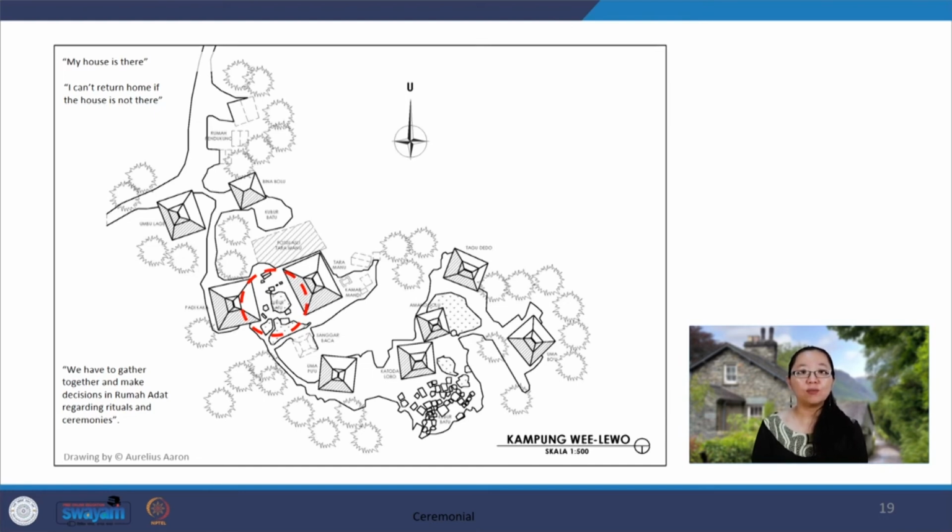One of the heads of Rumah Adat said, in December at Christmas time, the whole clan comes to the village, cooking, eating, and sleeping together here inside the rumah adat. We also dance and sing together surrounding the house. And another person said, we have to gather together and make decisions in rumah adat regarding rituals and ceremonies.